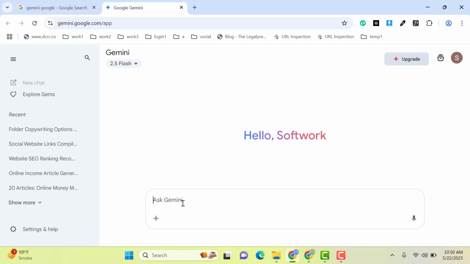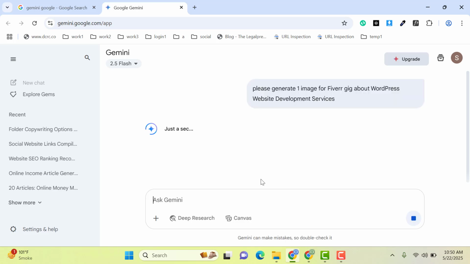and after that here you can search for "please generate one image for Fiverr gig WordPress website development services." Then press enter.